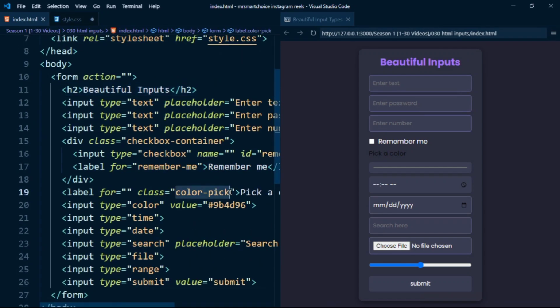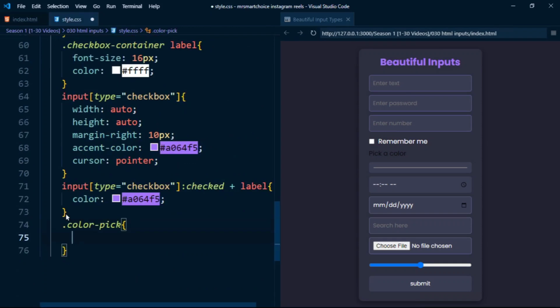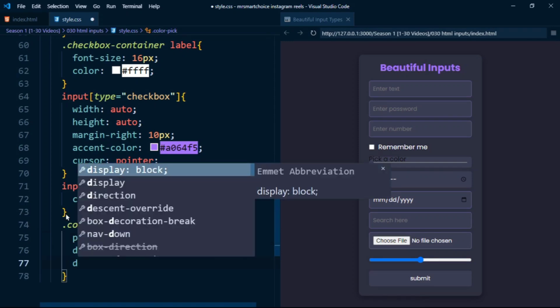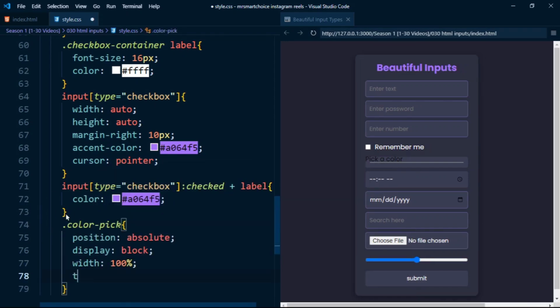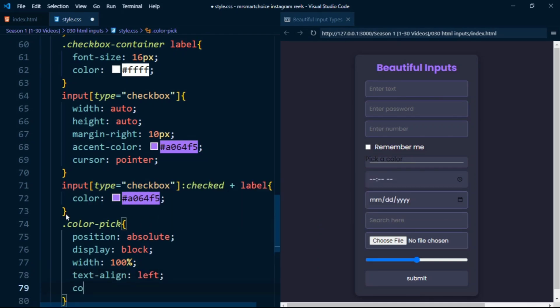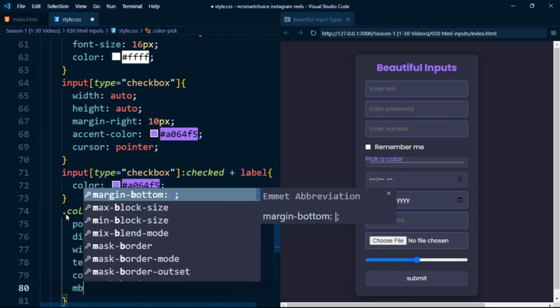Then we go into the next one, that is the color picker. So we target the class color-picker, then we add position absolute, display block is supposed to be relative, then width 100%, then text-align left, then color to be a little purple color, and I like this purple color.